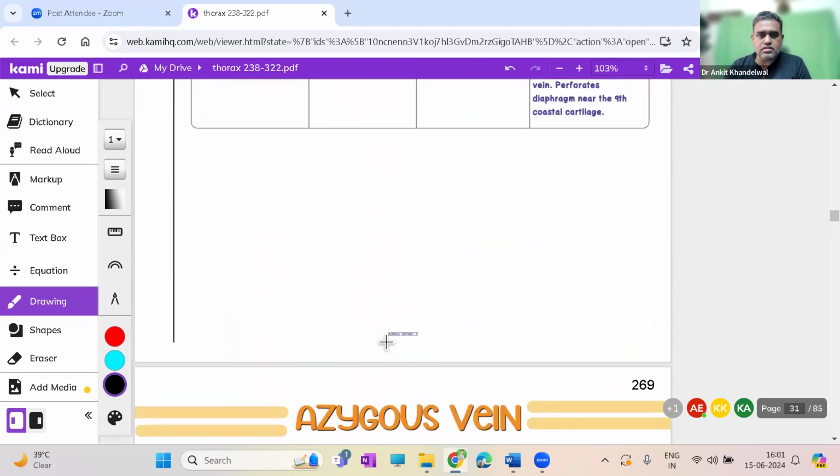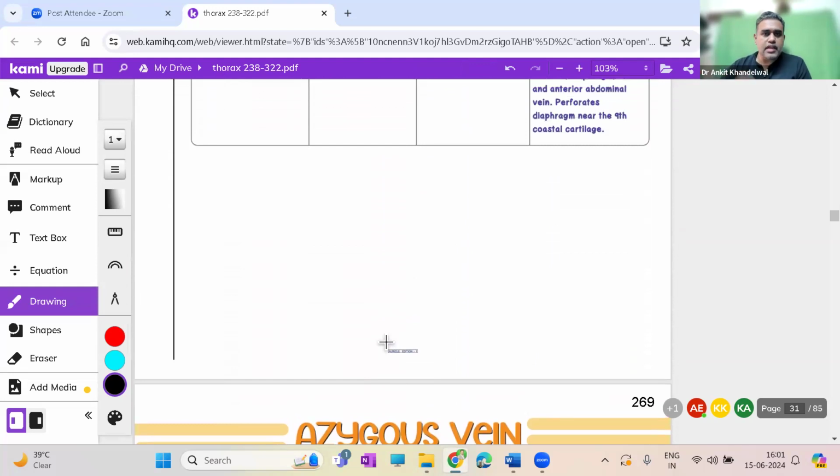Right, so this was the session, guys, and we'll continue from here in the next session. I guess some veins topic is left, and then we'll come to the pleura and the lungs part.